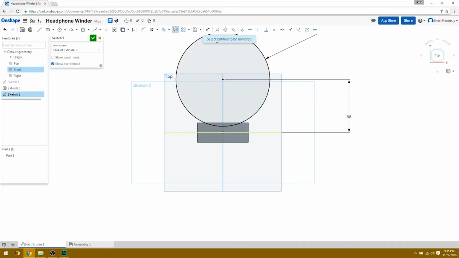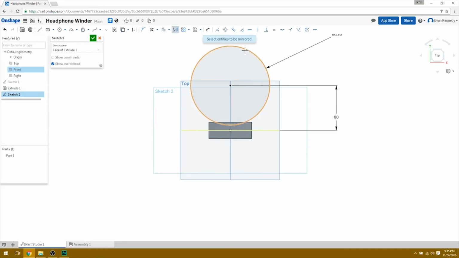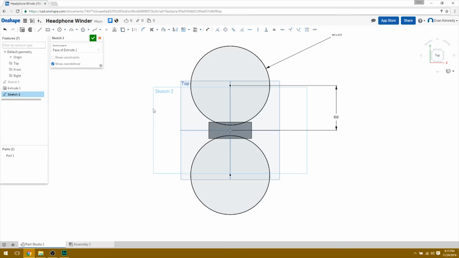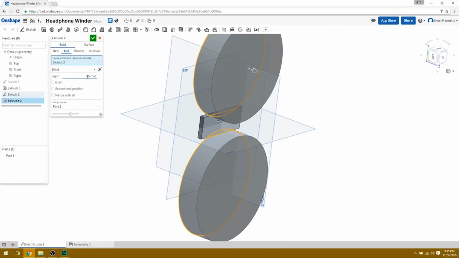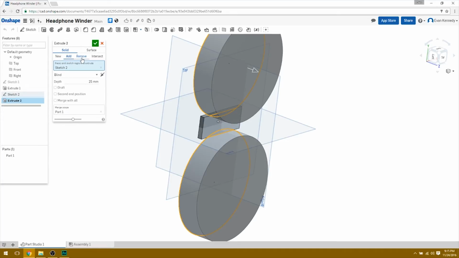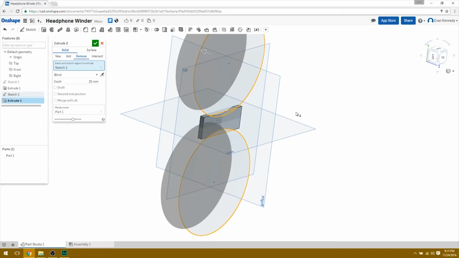Now it says select entities to be mirrored. An entity is just a part of your sketch basically. So at this point I can choose the edge of my circle and it will just flip across there. If you now deselect your mirror tool, it will apply that and it's good to go. Now if I hit extrude, it starts adding that again to its default thickness of 25, but I don't want to add it. I actually want to cut this out. So up here on this pop-up box, I can choose remove and it will start cutting that out.